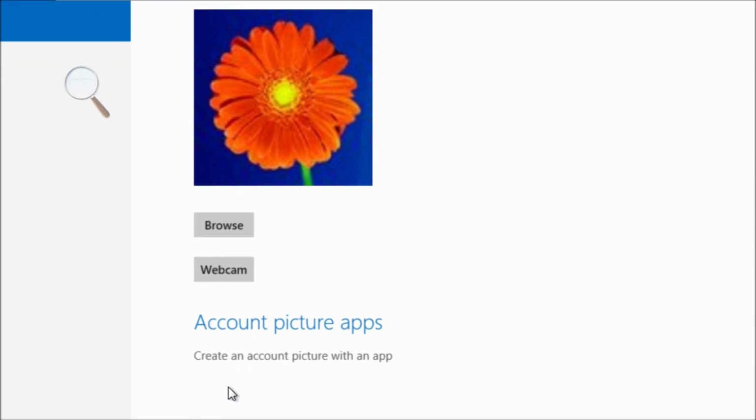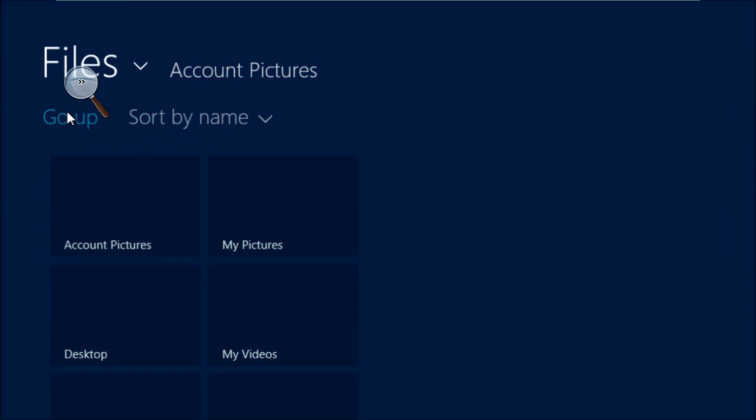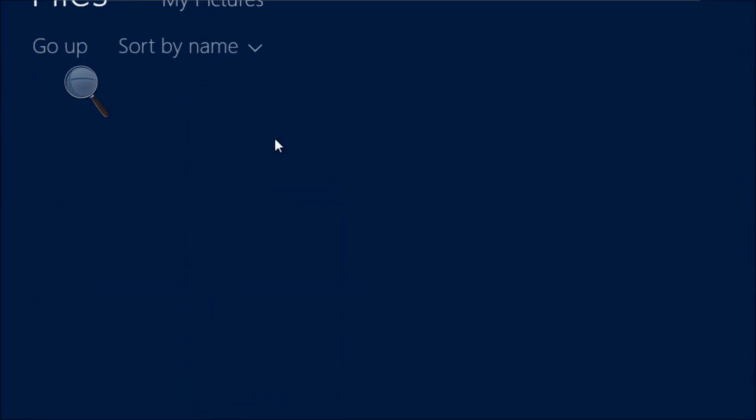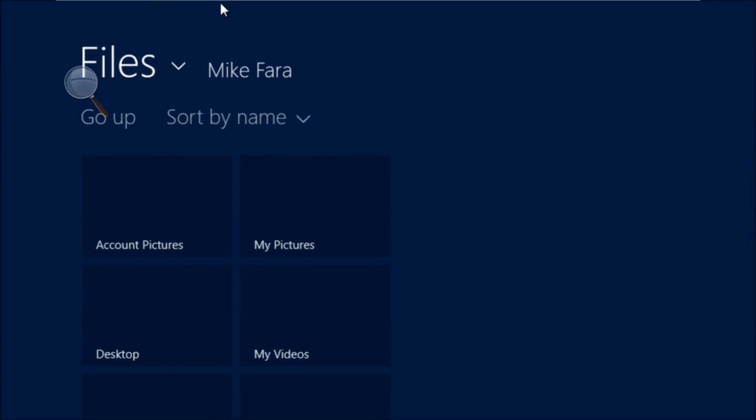We also see an account picture. We can use our webcam to set an account picture, or we can browse for custom built pictures or pictures that are in our account right now. Right now, we don't really have anything to find here.